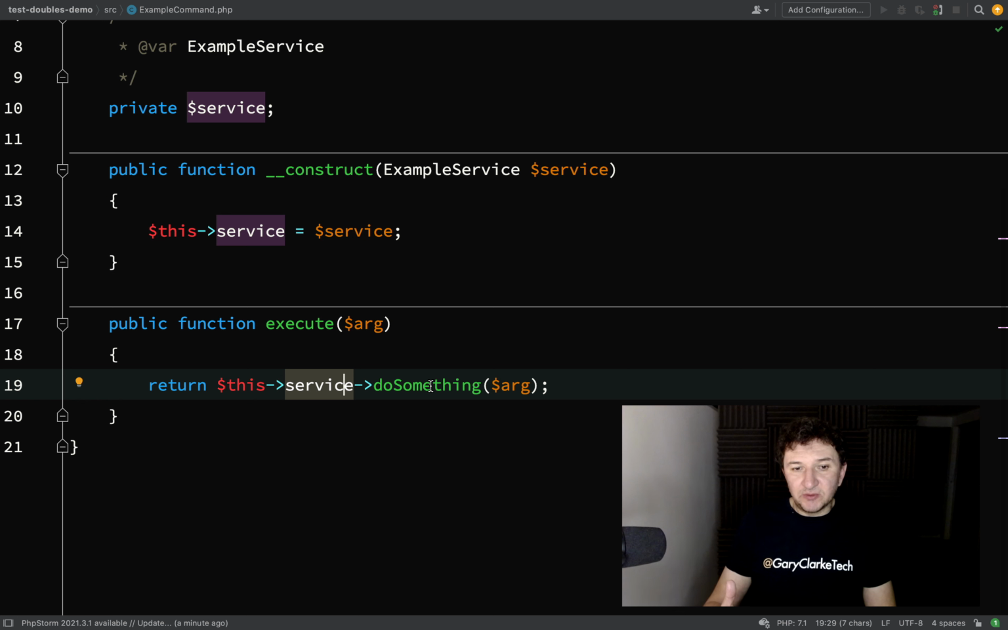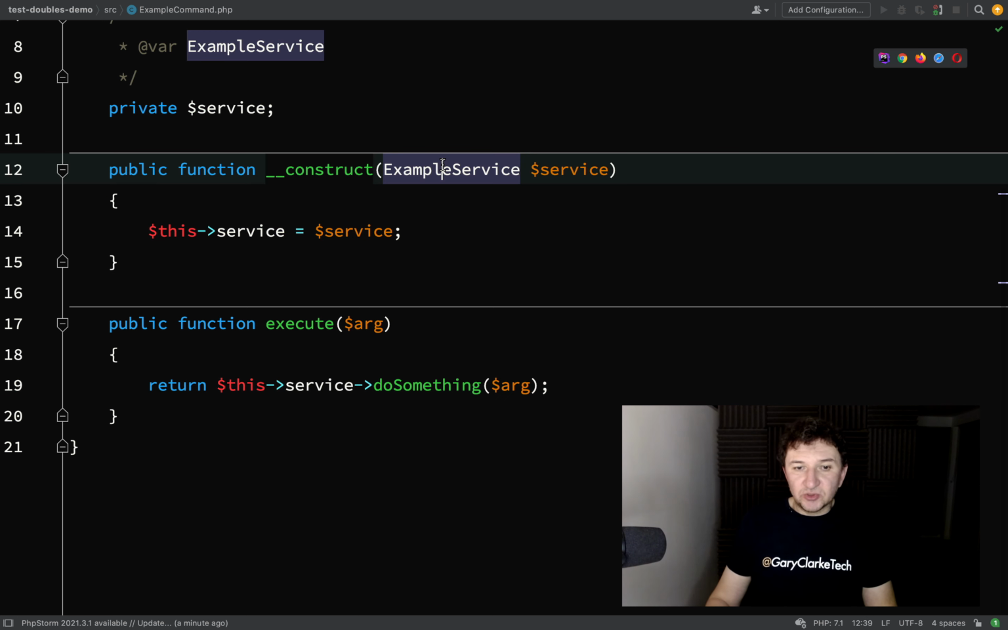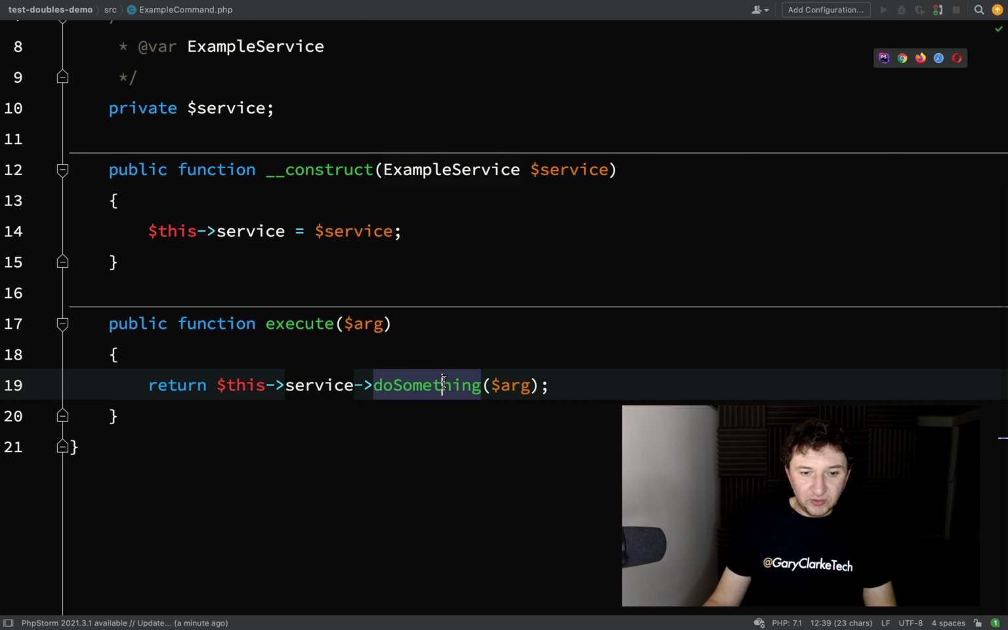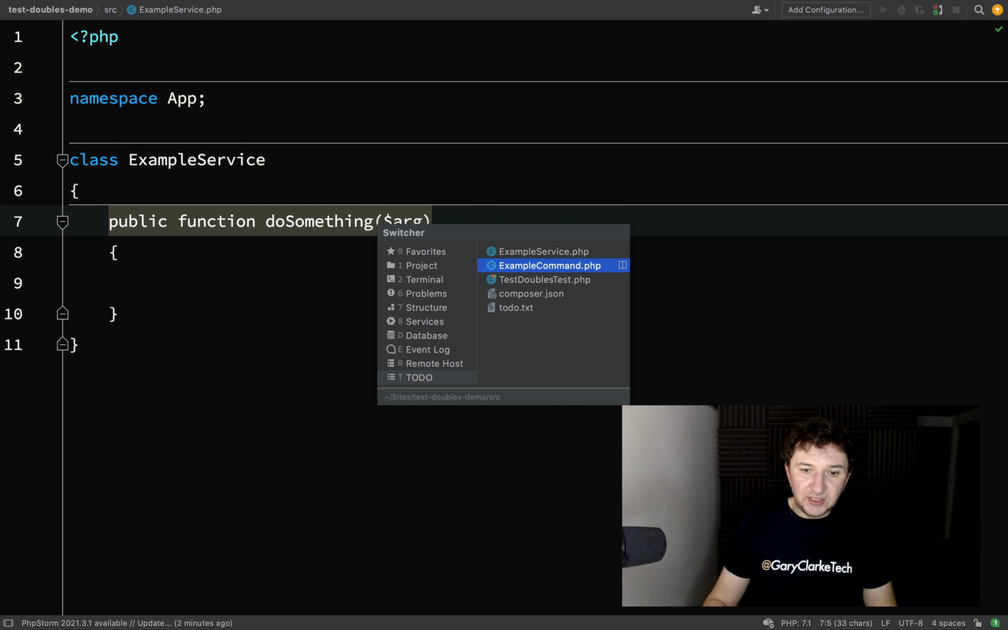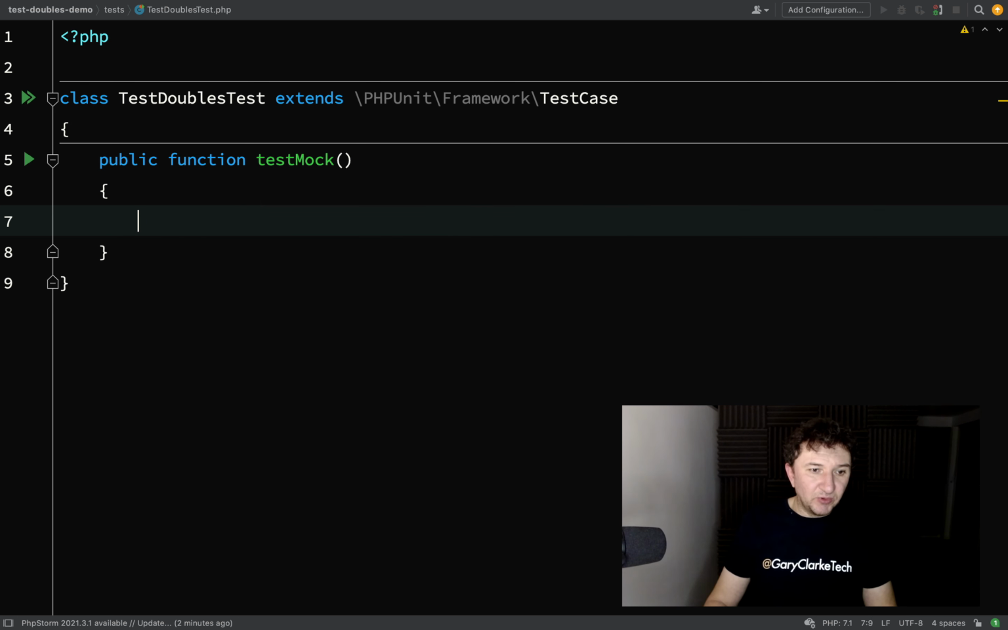So what I want to do here is stub or mock this example service. I don't want to use the real one, because if we actually go and look at the real one, it doesn't do anything anyway. So let's have a go at doing that first, and then we'll talk through the differences between stubs and mocks as we walk through this.